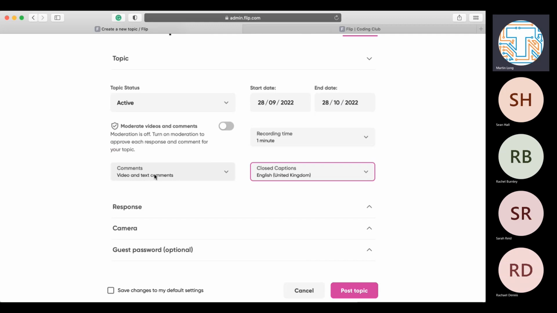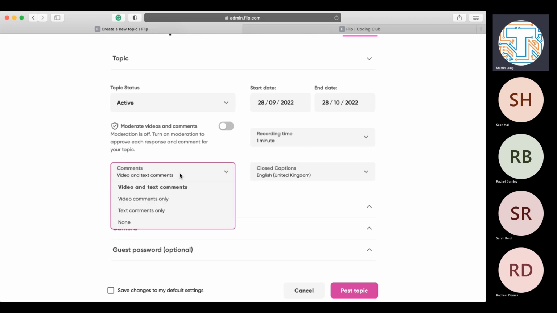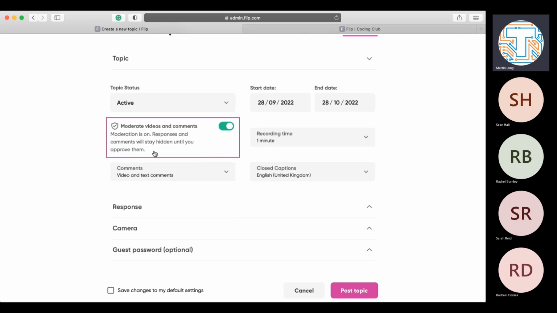I've got a choice here. It can be just a video, or you can have comments in videos, so they can comment on their own videos or they can comment on others' videos. If you think that's going to be a nightmare to police, what you can do is say video comments only, text comments only, or none, so you've got a degree of control there. You can also moderate videos and comments so that they don't just come up for everyone to view. If you slide that across, you need to have a look at them first and approve them and release them.